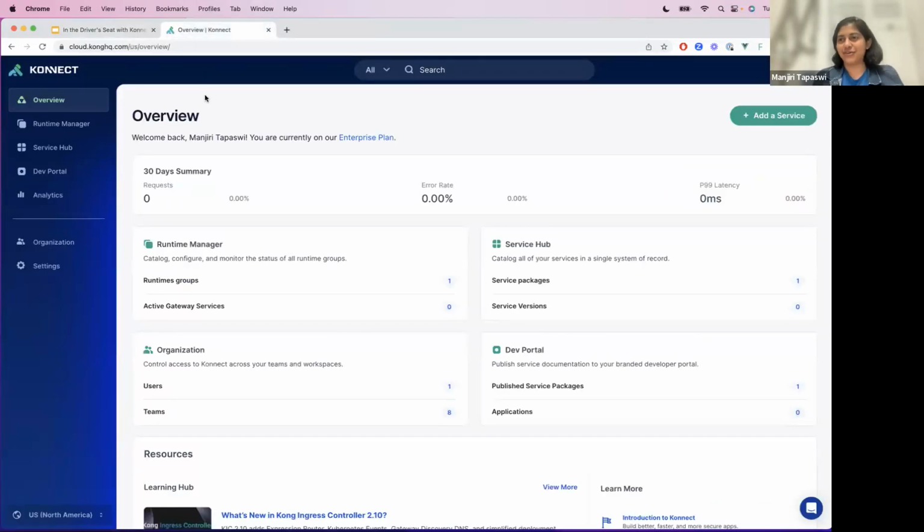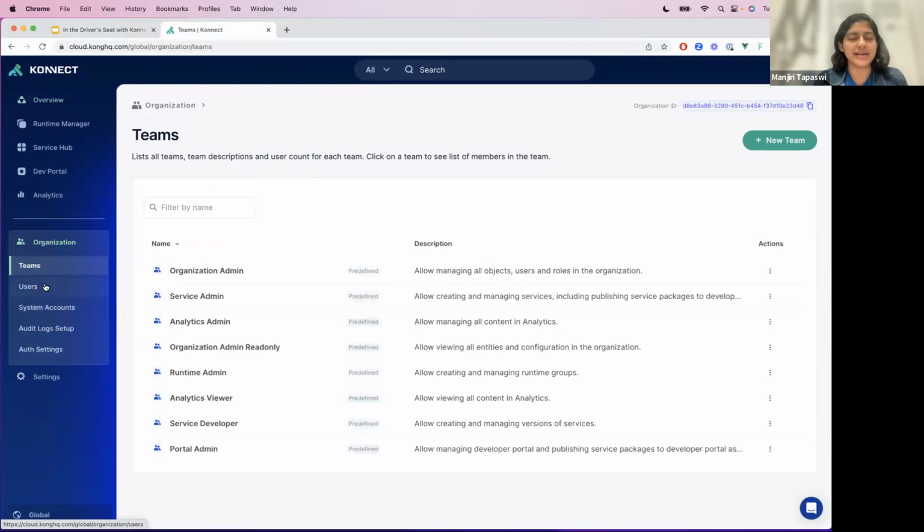In production, if you land on the overview page, you'll notice to the left, there's a sidebar called organization. You do have to be at least an org admin to be able to view and manage entities within organization. If you're not an org admin, you can still view teams and users and see how you as a user have roles and how they are inherited from different teams and different roles.